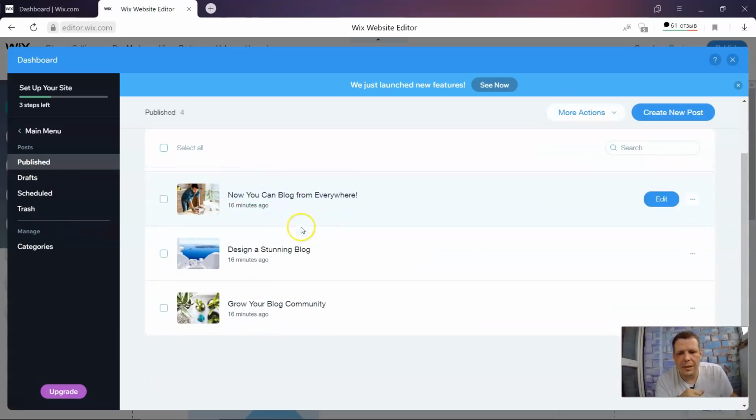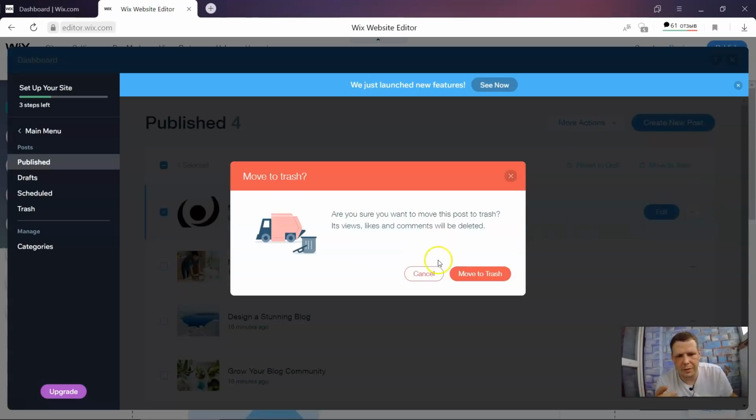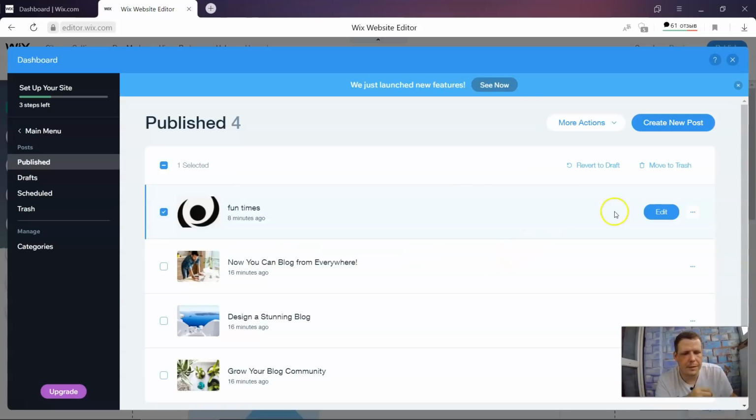Alright, going back to published. If maybe you don't like it, again, you can just select here, delete it, if you wish as well. One item, and you just click on the three dots. Duplicate the post, revert it to a draft, or move it to trash, whichever you want. I'm going to move it to trash. Yes, move it to trash.